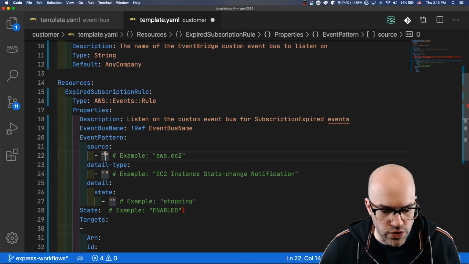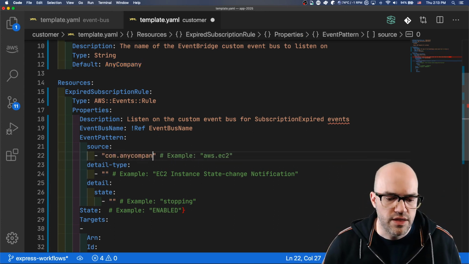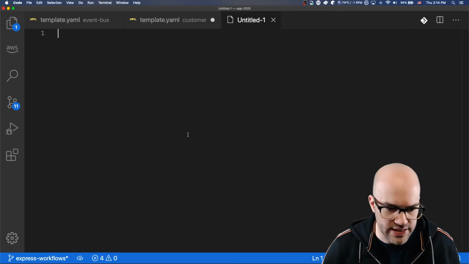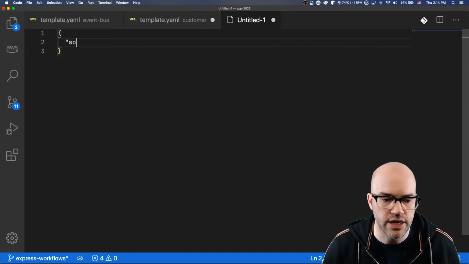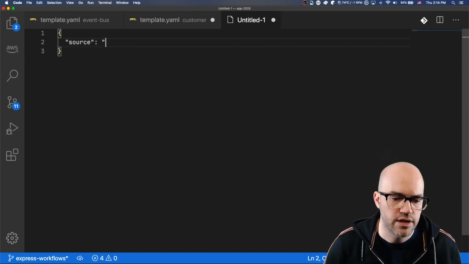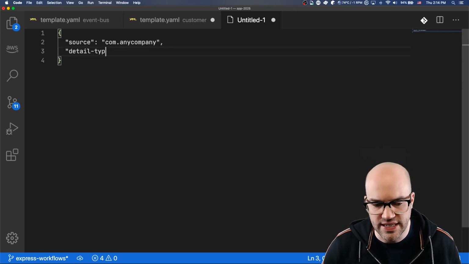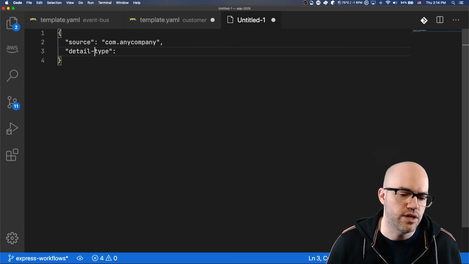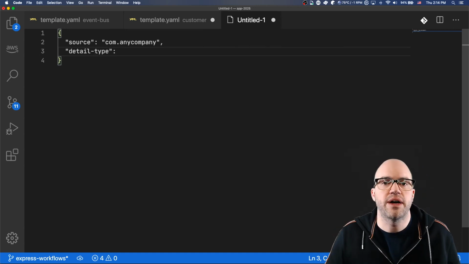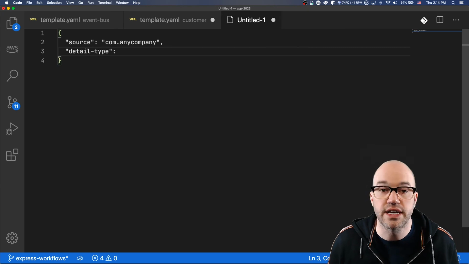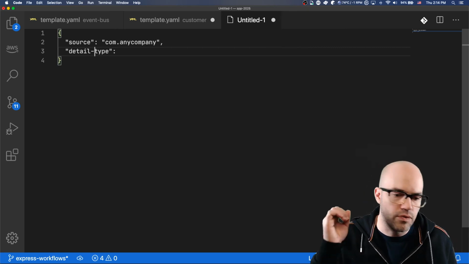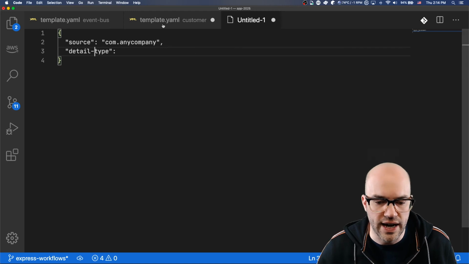So we have a source. This is just a top level field in an event. And if I can show you, a custom event can look like anything. It can be any JSON object, right? So we're gonna have source in here as com.anyCompany. And you can have things like detail type, anything you want. There are standard formats for AWS provided events. Those schemas are available in the EventBridge documentation, which are here again in those links. But for your event, you put whatever you want in there and you refer to it however you want.